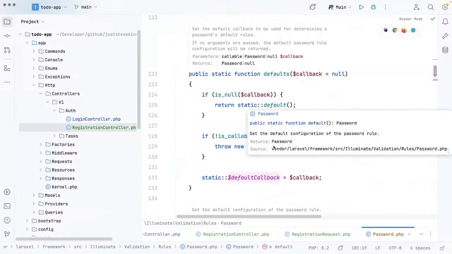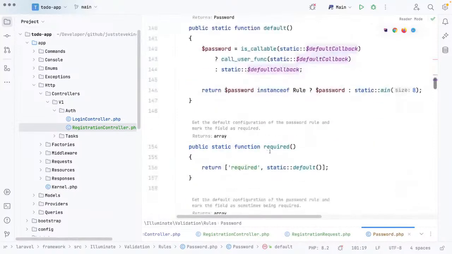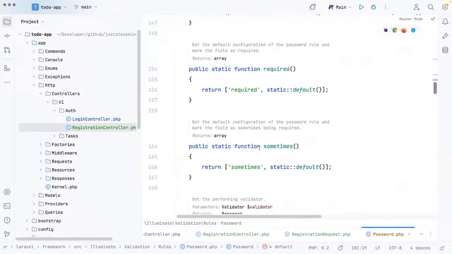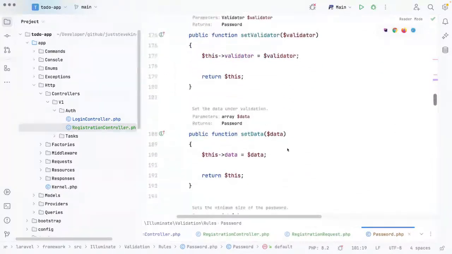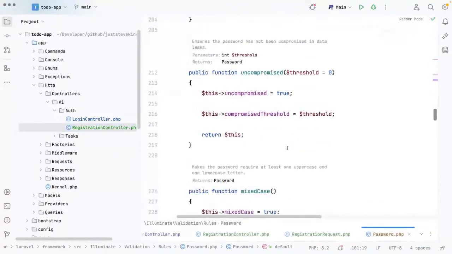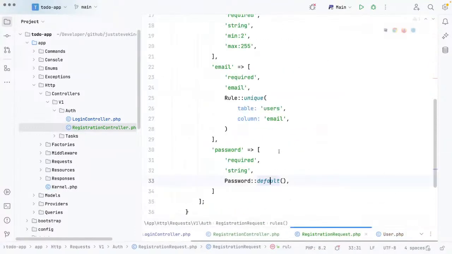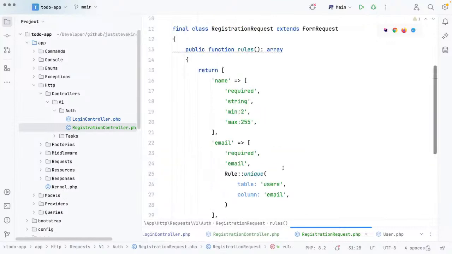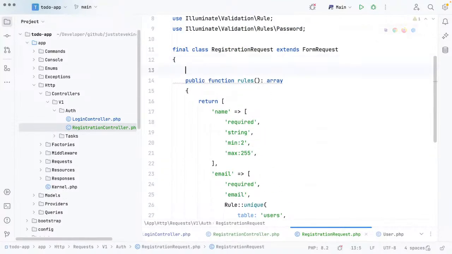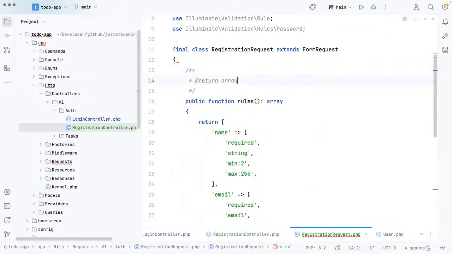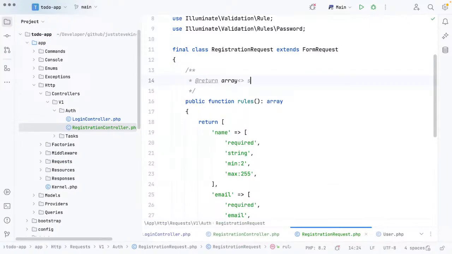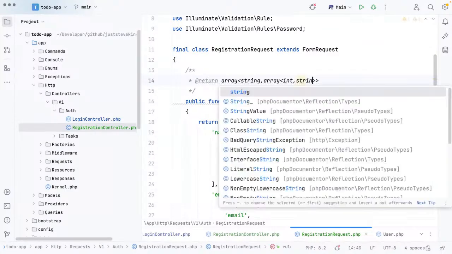Defaults. Where is it actually registered? Where it tells you what they are. Required sometimes. Blah, blah, blah. Okay, I'm not sure where that's actually defined, but I know that you do that. That's all I care about right now. Okay, so let's add this, and we're going to say that we're returning a string with an array. That array is going to be int, string.